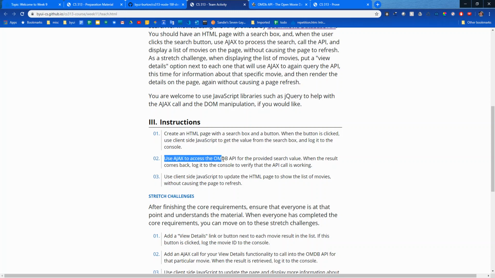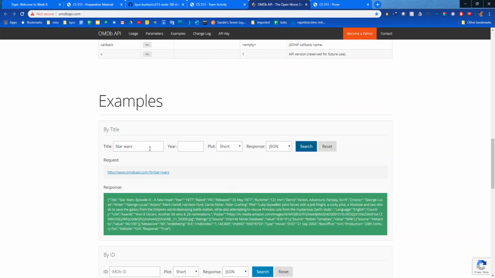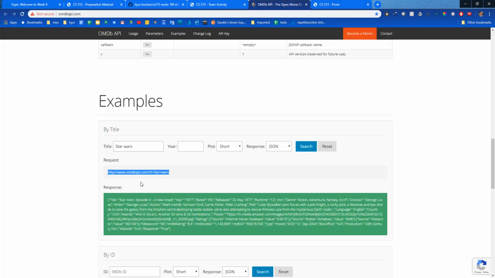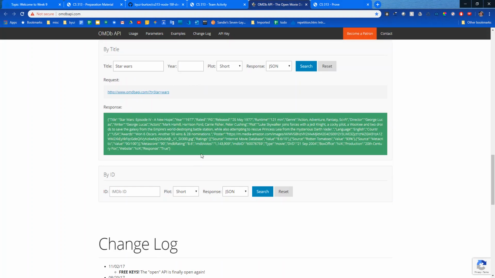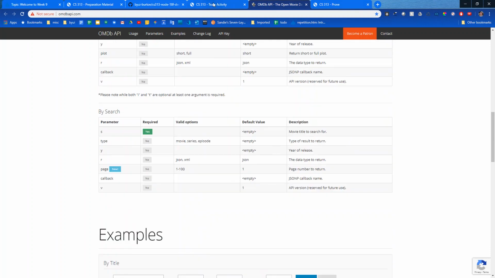Then use Ajax to access the OMDB API for the provided search value. When the result comes back, log to the console to verify that the API call is working. Then use client-side JavaScript to update the HTML page to show the list of movies without causing the page to refresh. Once you've constructed your string for your request, I would also test it here to make sure that it works. So test it out here to see what that request will get you.